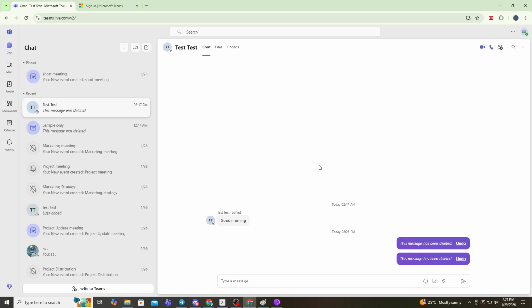Now comes the main part, taking the screenshot. Most keyboards include a print screen key, often labeled as Print Screen. When you press this key, it captures an image of your entire screen.